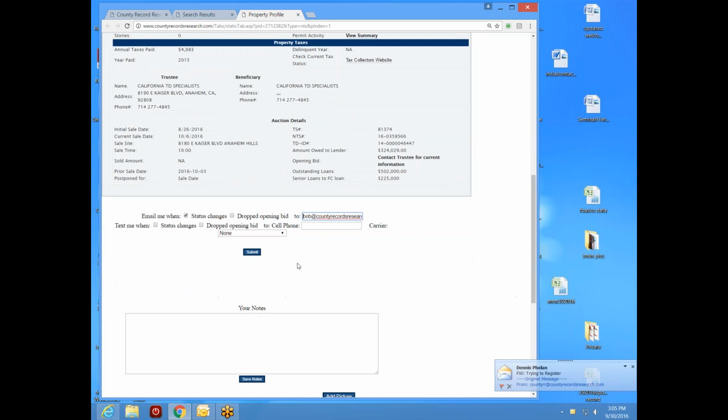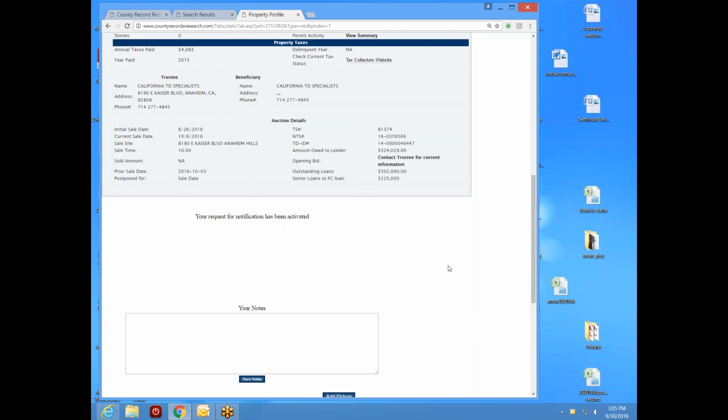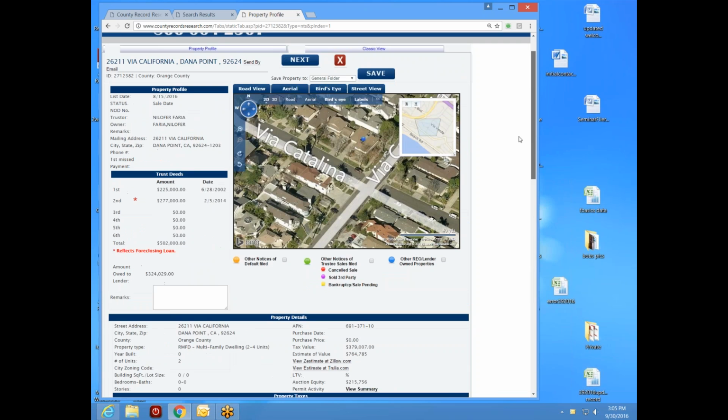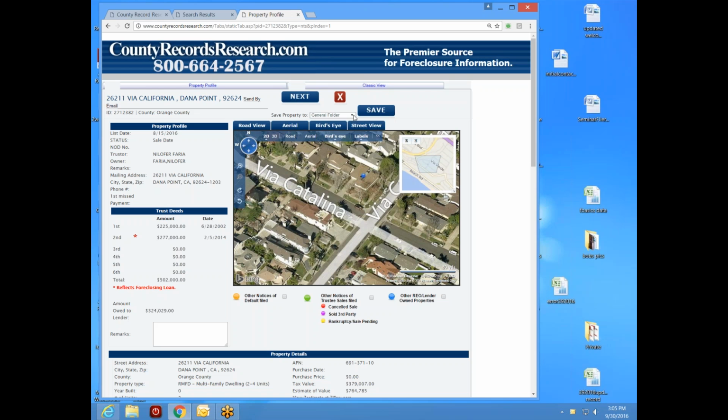Okay, now I'm going to go ahead and hit submit. So I've just set myself up to be notified when this changes, and I'm going to go ahead and save this because I have an interest. This looks interesting to me, so I'm going to save this to my Bob's Houses folder and hit save.